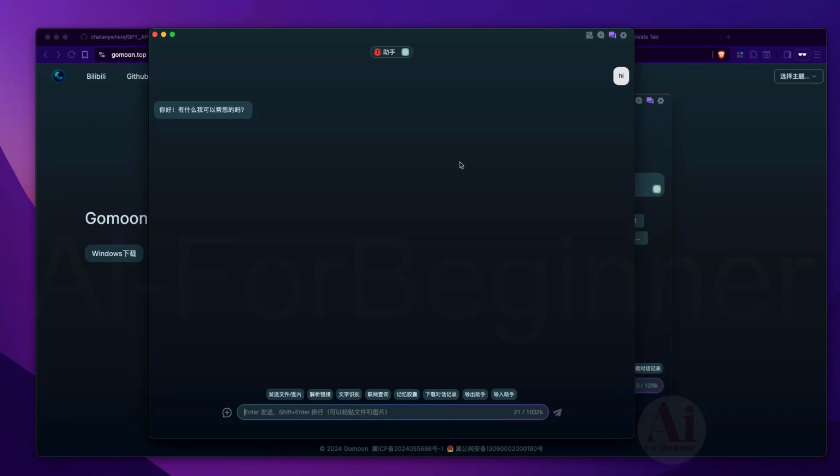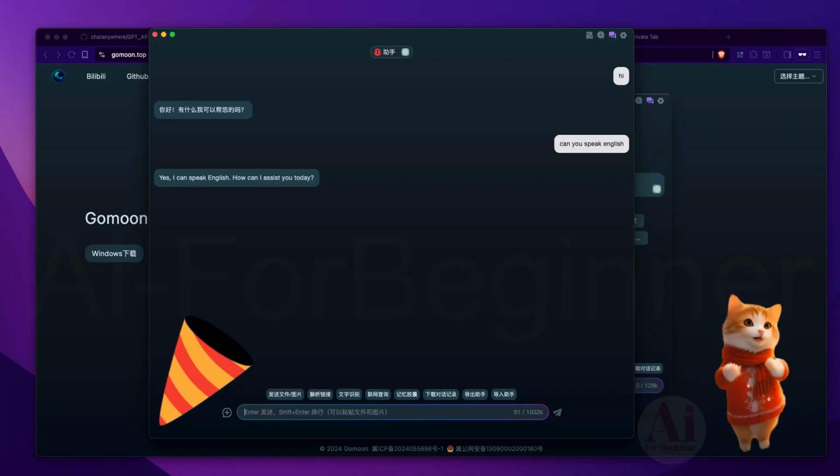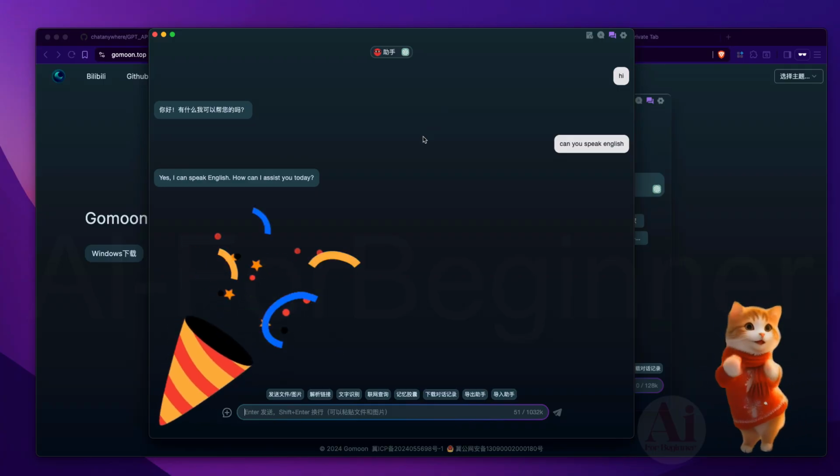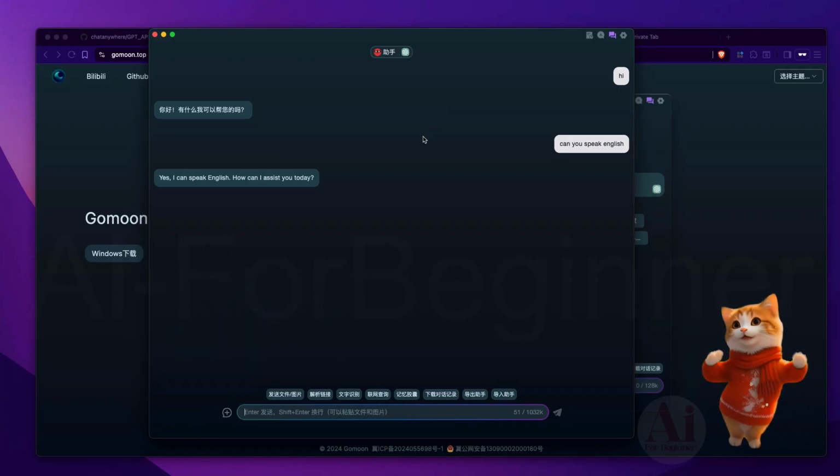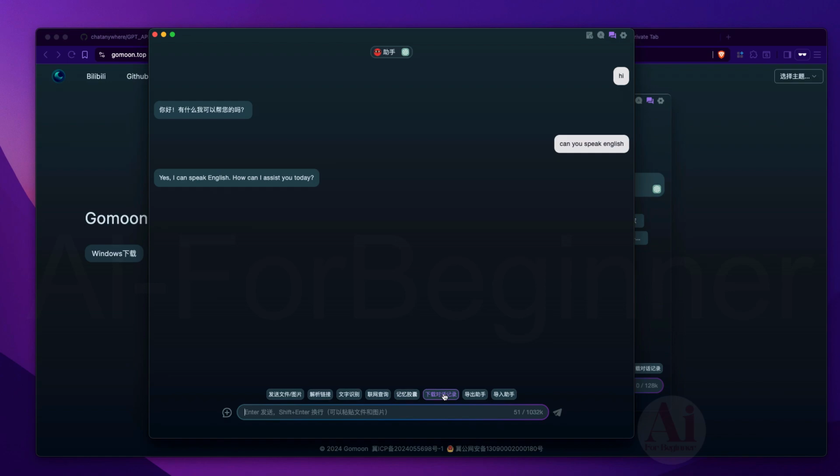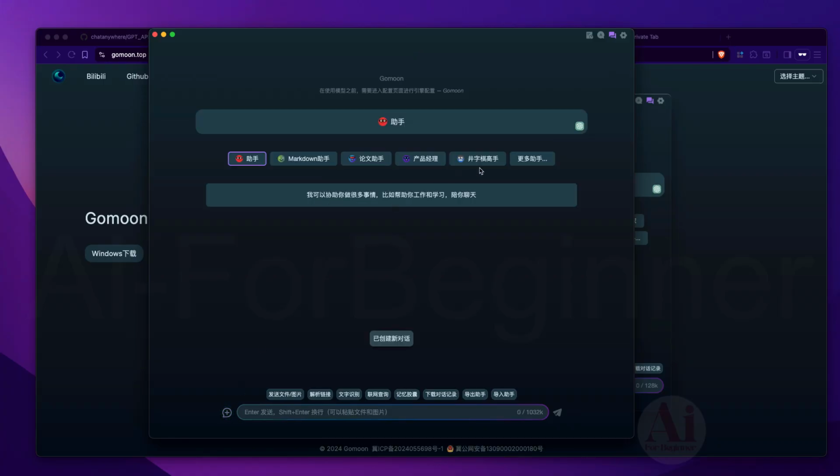It naturally speaks the Chinese spoken language. Great. We can communicate with it in any language we want. Let's look at the buttons here to upload file, movies, and other things. If you want to start a new chat, use this button to create a new chat.